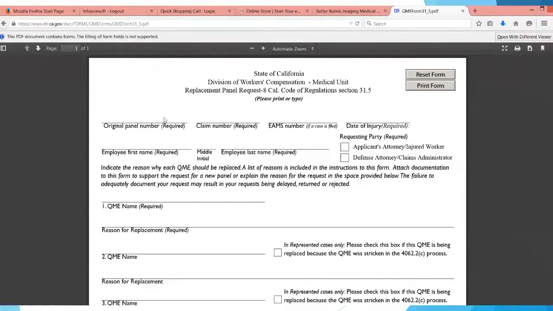So let's go through this form. Here the original QME panel number is entered, claim number, date of injury, and then the first and last name of the injured worker. Now, notice here who's requesting the replacement panel. Is it the applicant attorney? Is it the defense attorney? Where does it say the injured worker has the opportunity to request the panel? It doesn't. That's because the injured worker always has the first opportunity to request the panel.